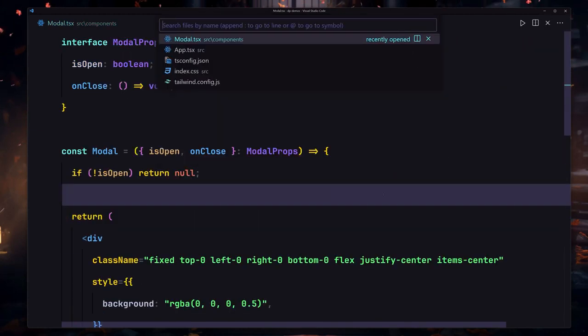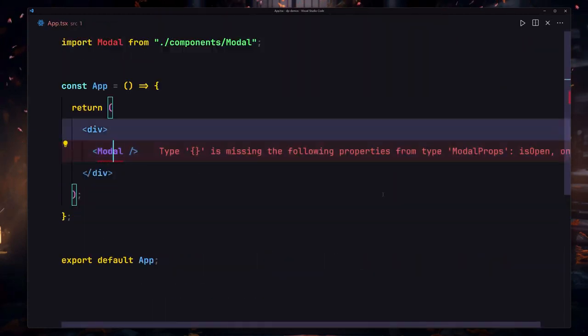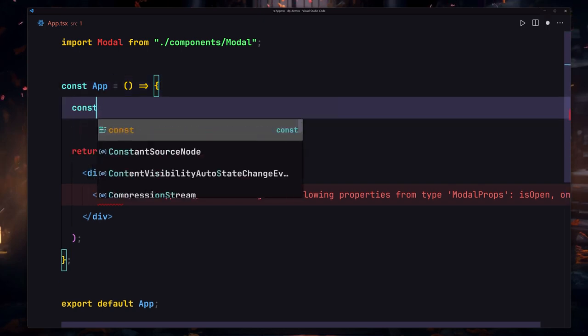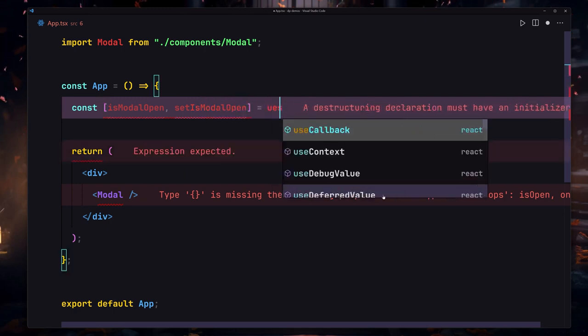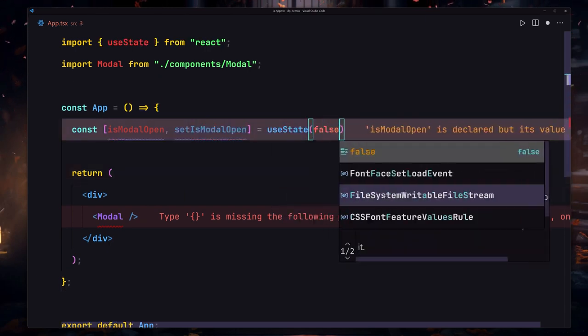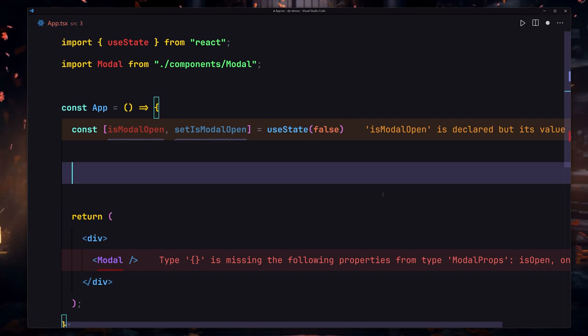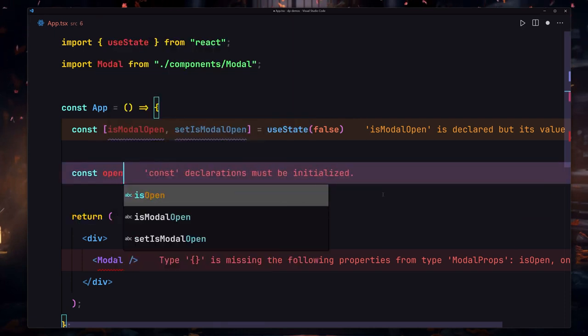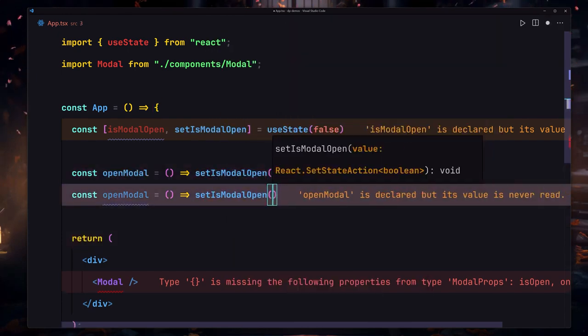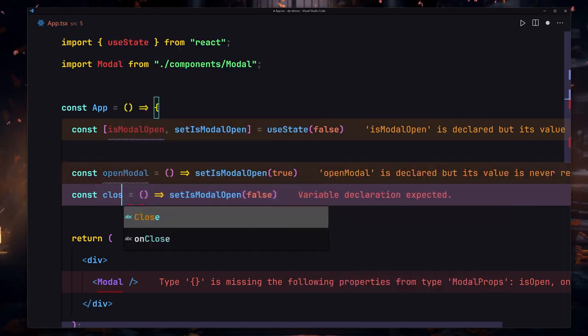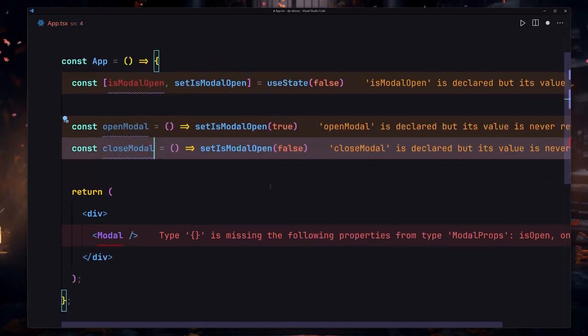That's totally done. Now I'm going to also go to my app and create a few things right here. So first of all we are going to be creating like is model open, and then set is model open is going to be equal to the use state, and the initial value will be set to totally false. I'm going to also create two functions, so I'll just say like open model is going to be set to this function. It's going to say like set is model open, and it's going to set that to true. I'm going to duplicate that and change that to false, and change the function name to close model, so it's going to allow us to close our model.